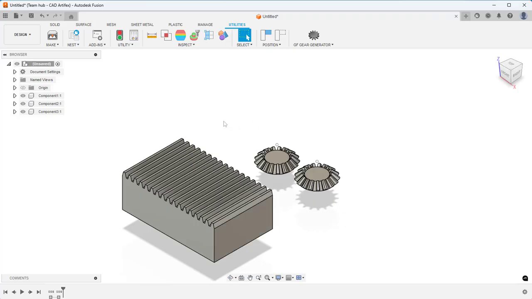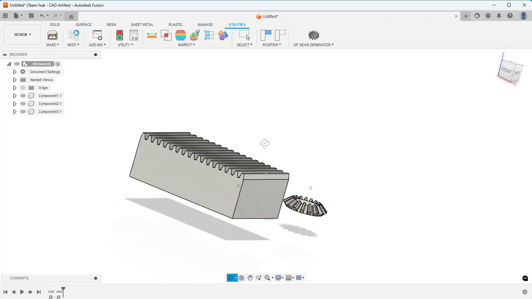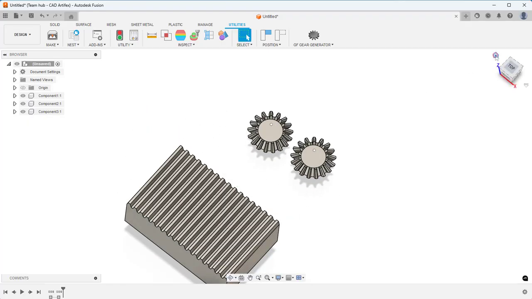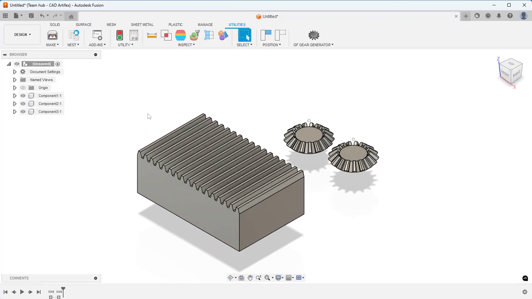And that's how you can easily create standard and custom gears in Fusion 360. With built-in tools and add-ins from the Fusion App Store, gear design doesn't have to be complicated anymore.